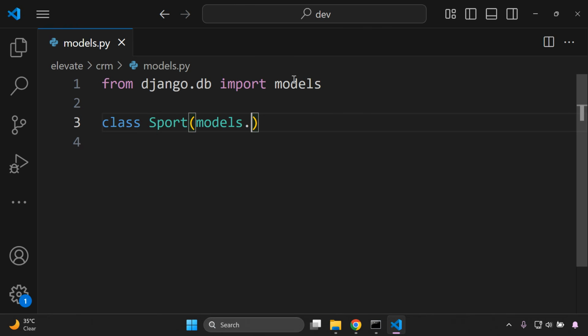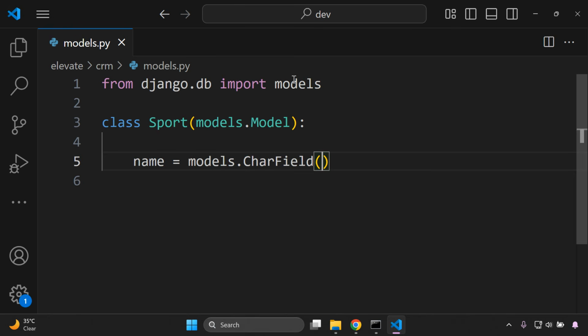And I'm going to pass through models.Model. It's going to allow us to create our custom model. Then I want to specify the attribute. So I'm going to keep it very simple, and I'm just going to set one attribute for the name of the sport. I'm going to say models.CharField as the data type. The max length here, I'm going to set that as 255 characters.